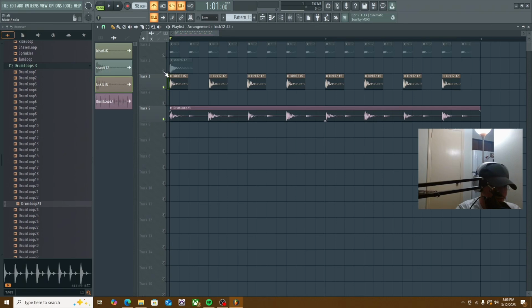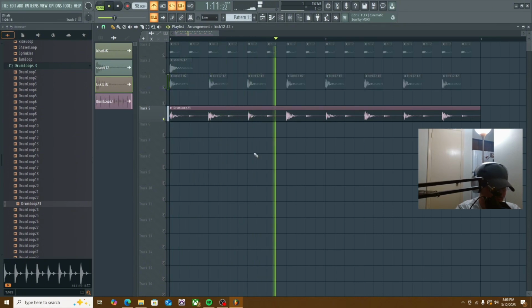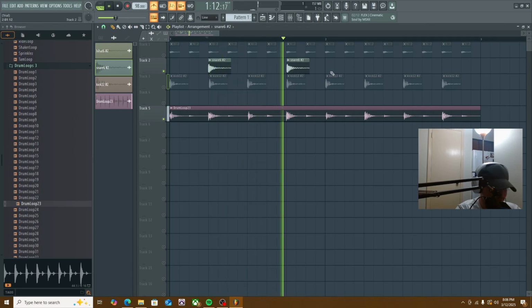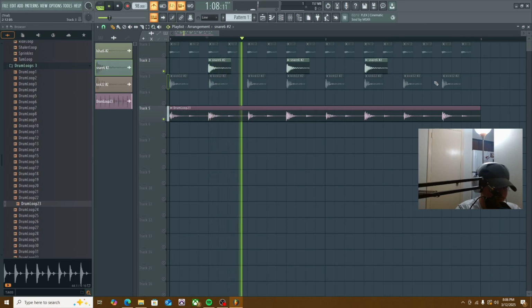Now with the snare, the ch is the snare. That's what we're hearing. That's what we're listening for in this. You hear the ch. That's the snare. So go ahead and mirror it. Right here. Right here. Right here.